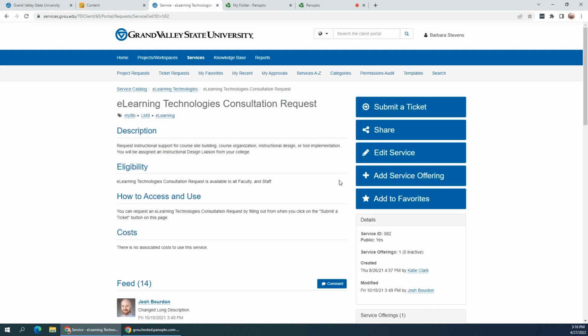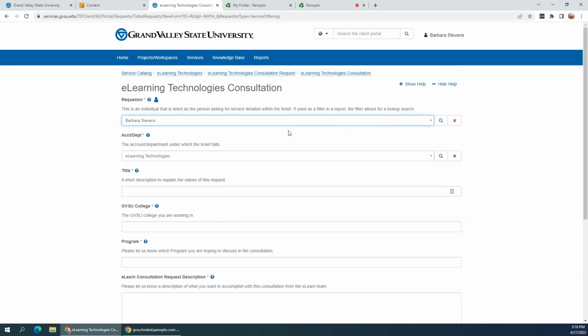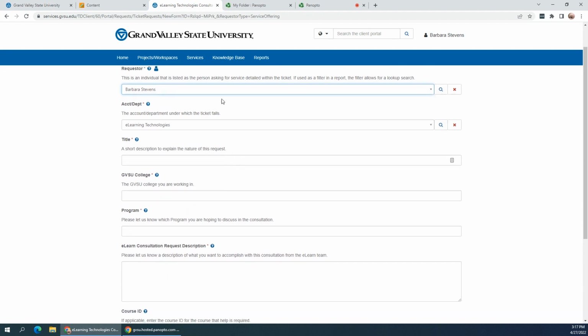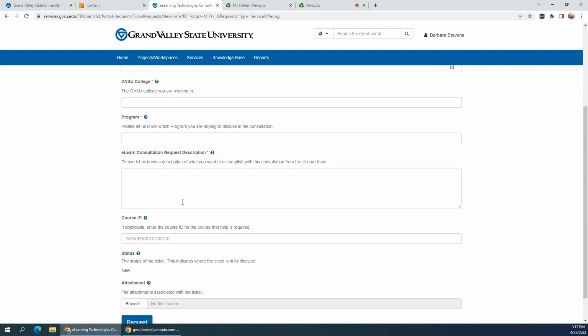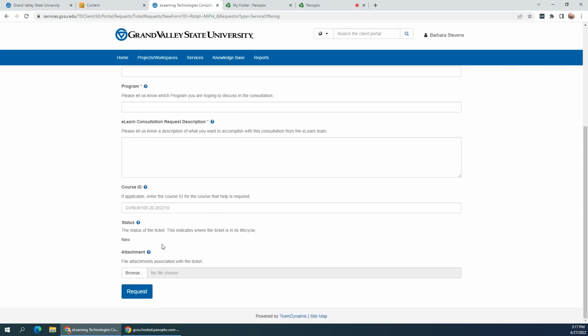It gives you a brief description of what will happen here. But what you'll do is click on the Submit a Ticket button. And because I'm logged into the service portal, it populates my name and the department I'm with. It'll do the same for you once you log in. Then you'll want to provide a brief description, indicate the college and the program you're with, and a description of what you need help with. Fill in the form as best you can, hit the request button, and within 24 hours, somebody will get back to you to work out making arrangements to assist you with whatever your request was.